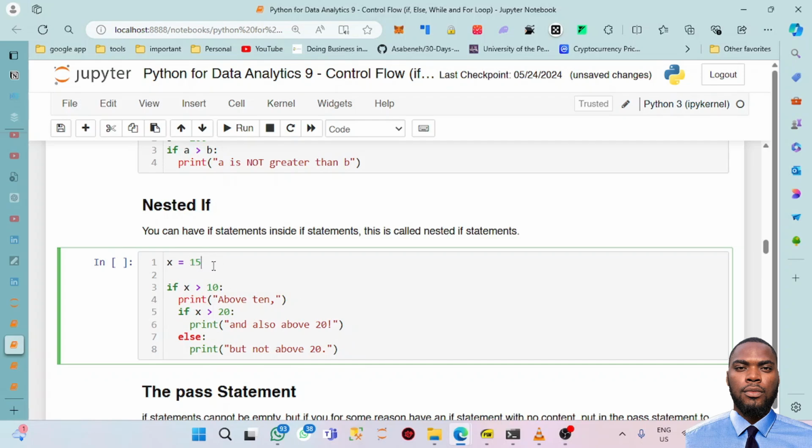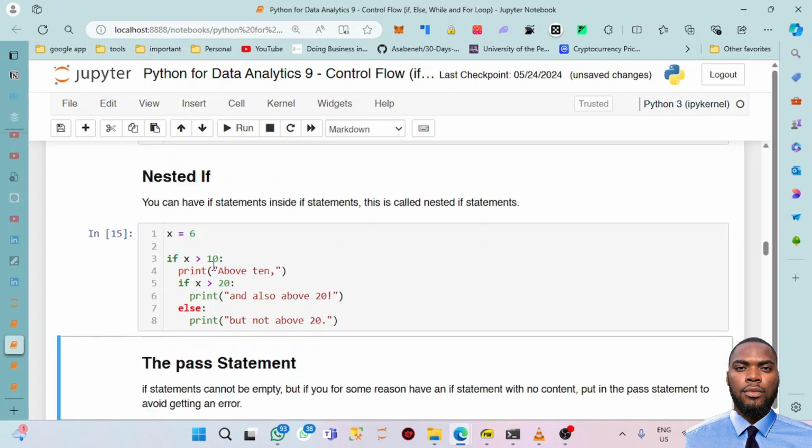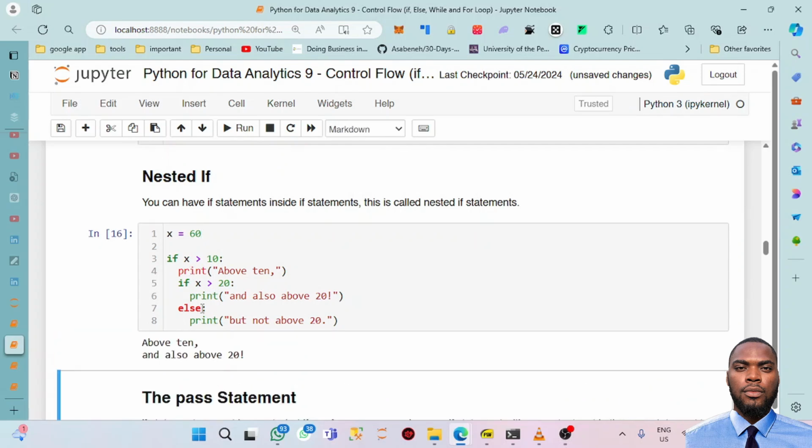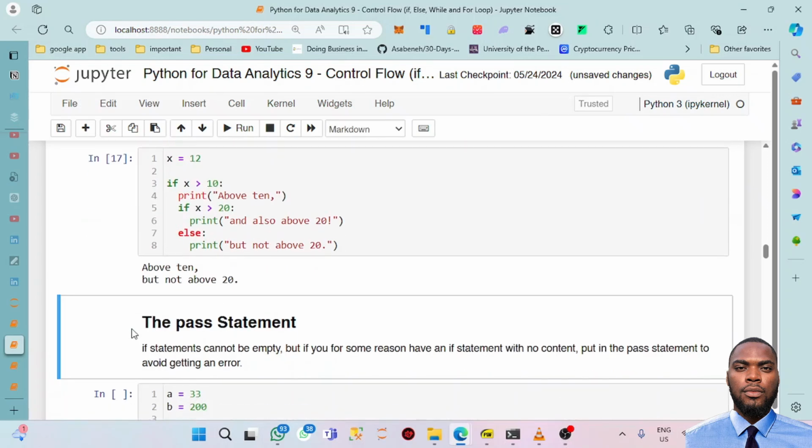But if this is less than 10, let's put 6 here. We are not going to get anything because it's not even going to enter this first condition. So let's make this 60, and we are going to enter this first condition. Check. Okay. Got our value above 10. Then we also check it's also above 20. So we got our answer. So let's make this something else. Let's say 12. We got our answer as well, which is the correct statement.